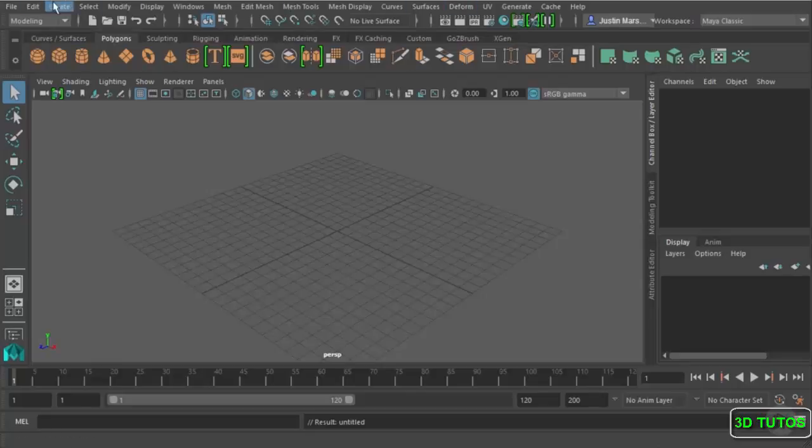Now this menu is consistent, at least the first part of it is, but the last part will change based on the menu set that we're looking at. The menu set can be chosen from this little drop down over here on the left side. Right now it says modeling, but if I click on there, you can see that we can change that to rigging. As we change the menu set, some of the menus will change. Some of them will get longer.